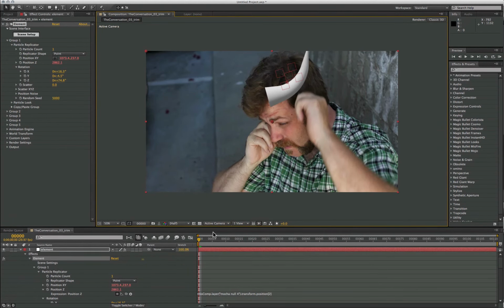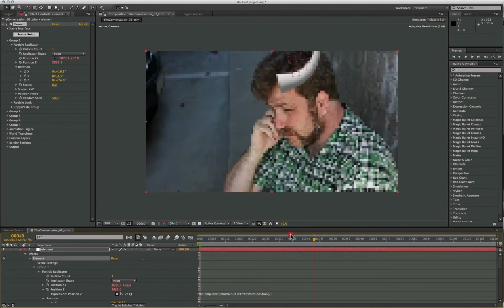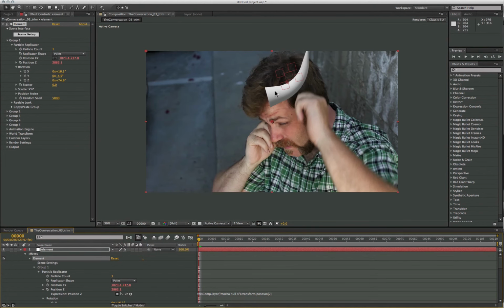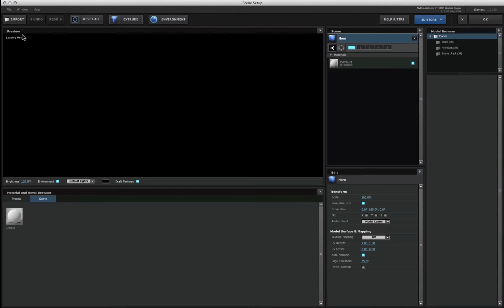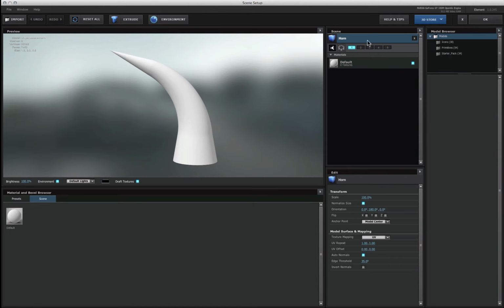So that's rotated it around, and it's still moving correctly, but we can see obviously that the model orientation is still not quite right. So let's fix that now. Okay, so we're going to change this orientation by actually going back into our scene setup and adjusting some of the model properties of this horn. So I'm going to go back over to scene setup in Element, and that will pull up our nice interface again. And I'm just going to click on the horn section up here so we pull up the transform.